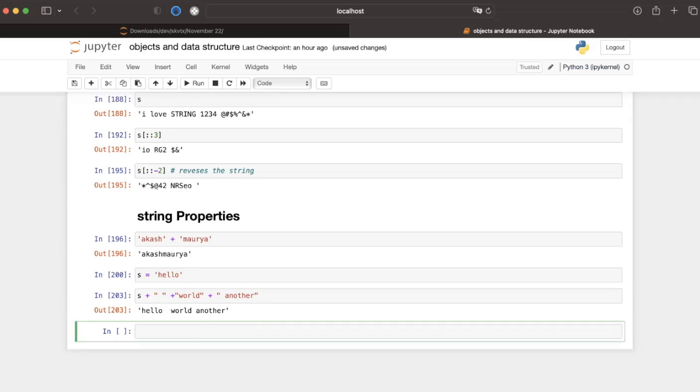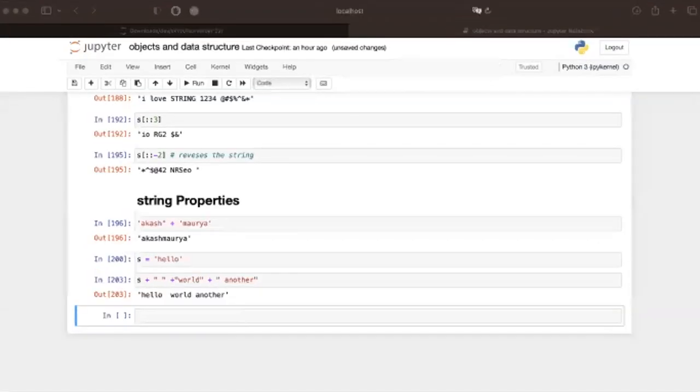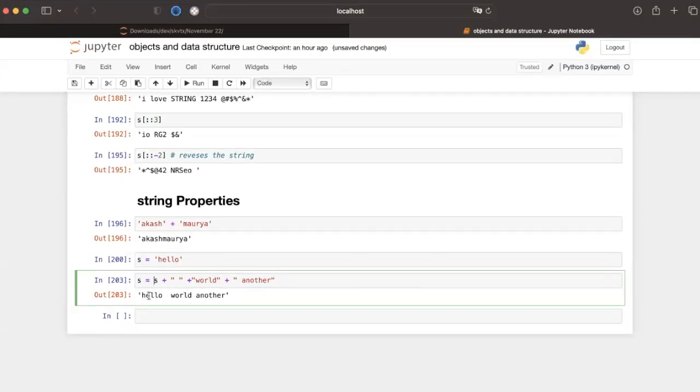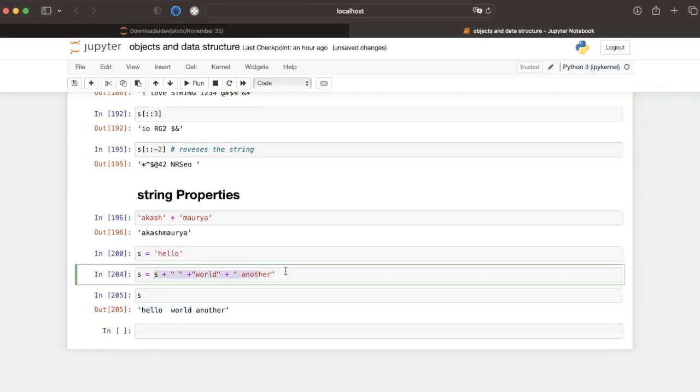Okay, so this would be another thing to get started. And if you want to update the value of s, then what you can do is just reassign the value, right? s is equal to s plus whatever it is returning, that will be reassigned to this s. So currently it is hello only. But if I run this cell and then I check, then it will be the whole thing, whatever the concatenation was returning, that will be reassigned to this s string. Okay. So that's something.